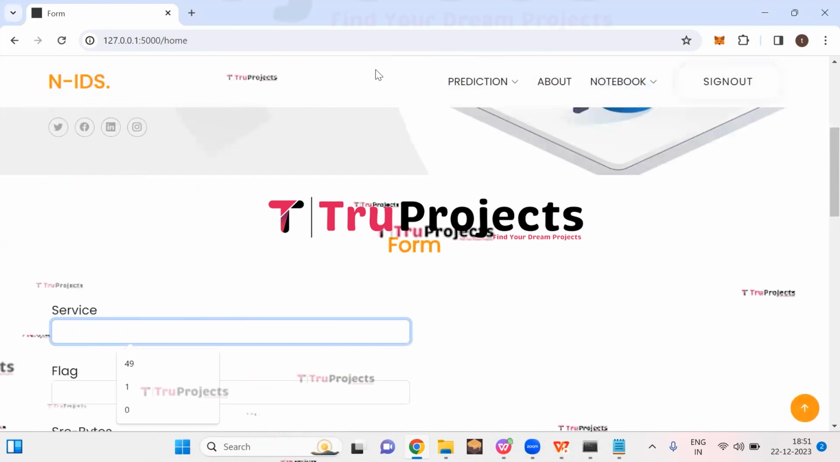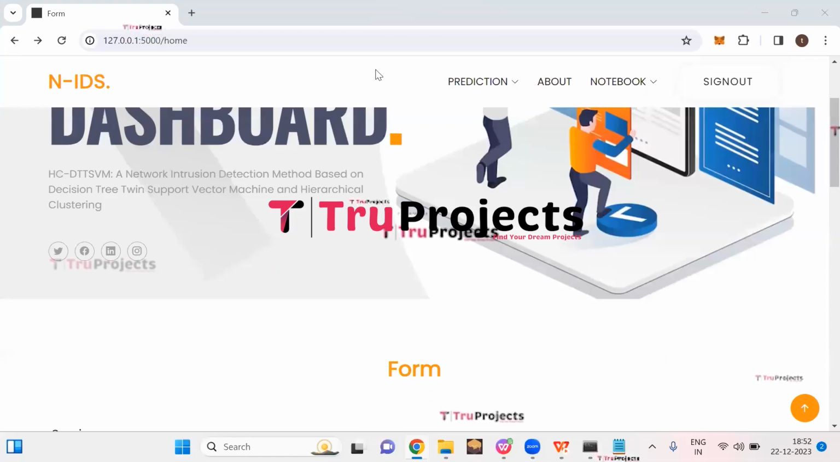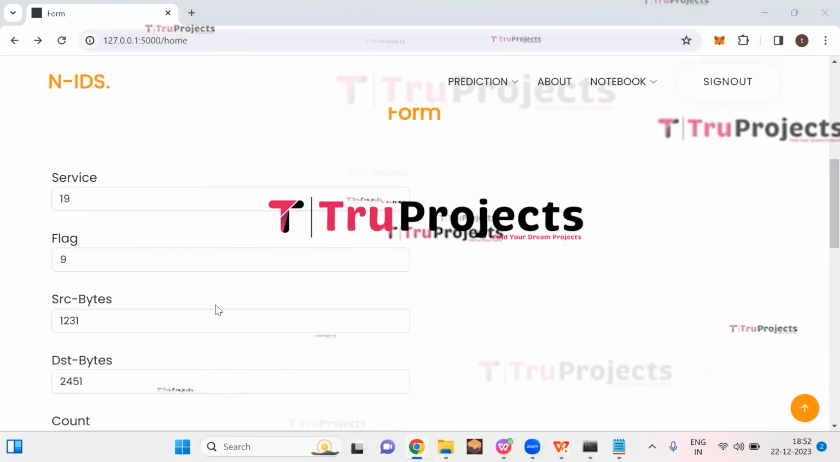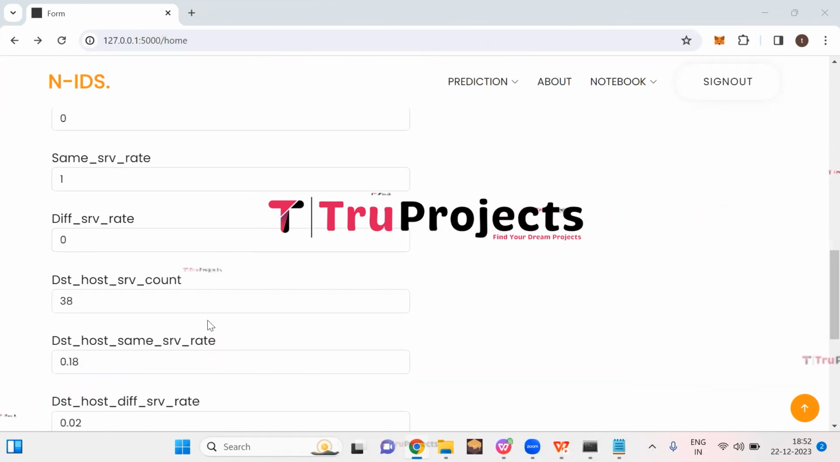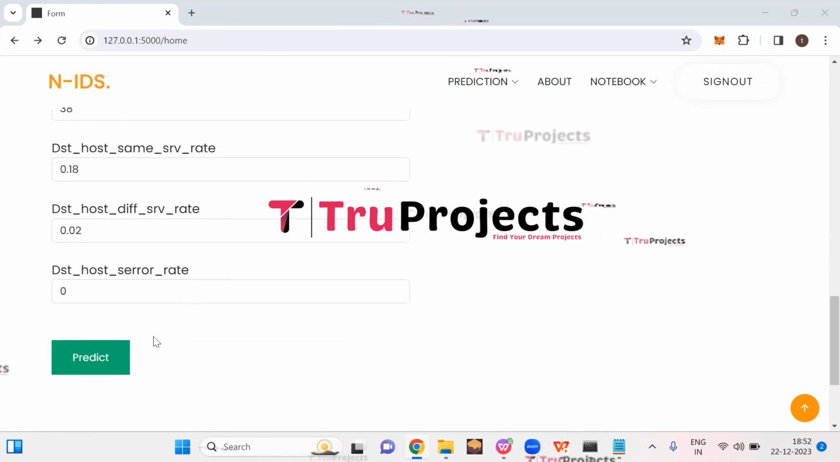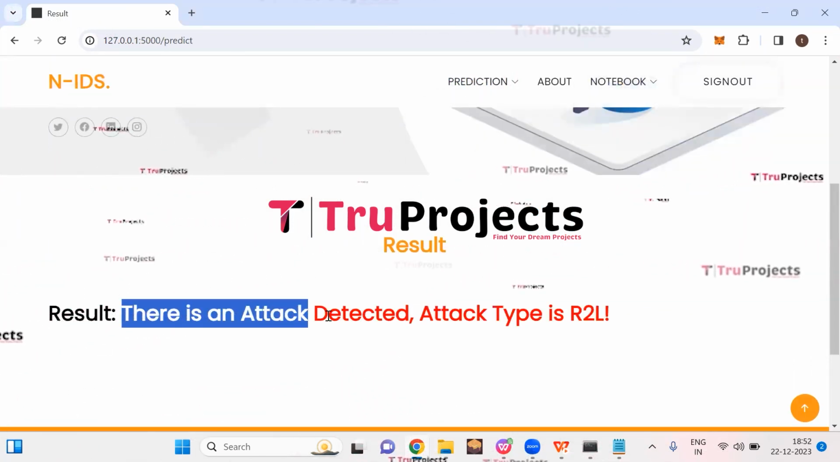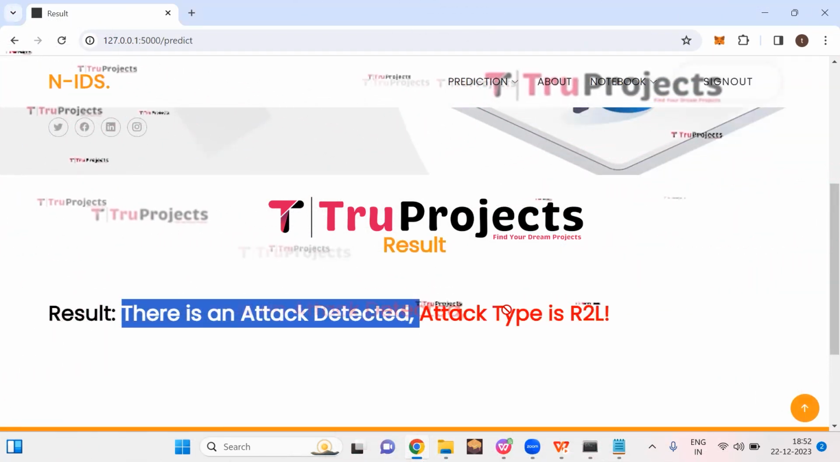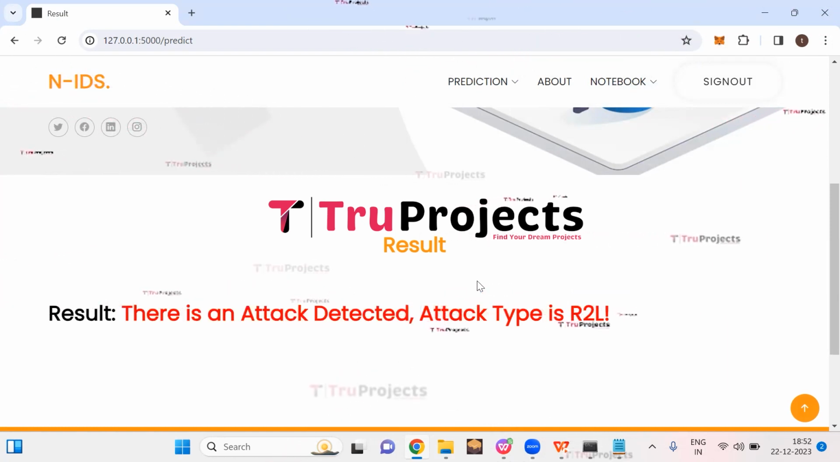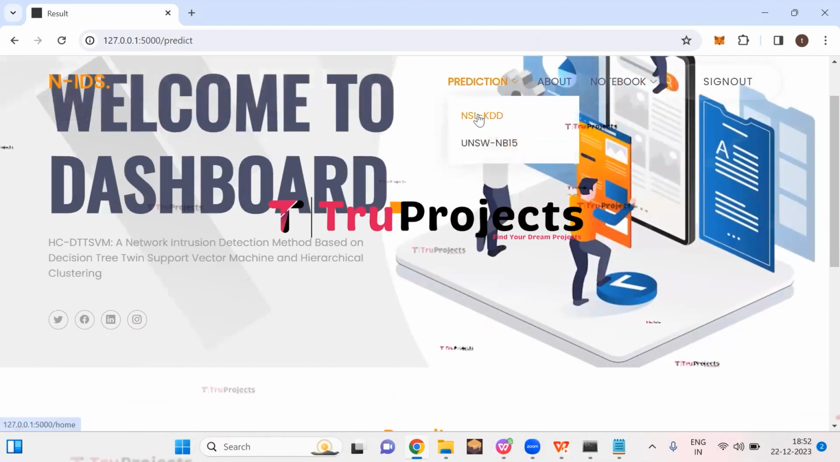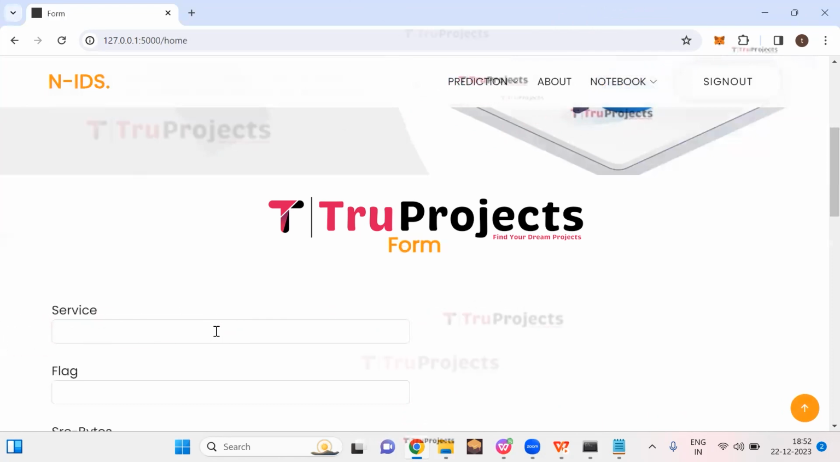So I'm entering the parameters. So here I have entered another set of parameters. Now click on predict button. So here we can see the result. There is an attack detected. Attack type is R2L. Now we will enter another set of parameters and check whether attack is detected or not.